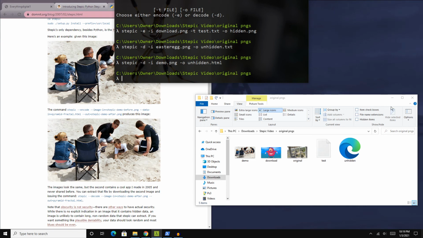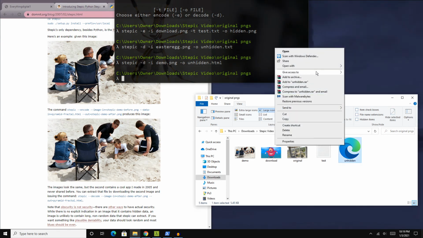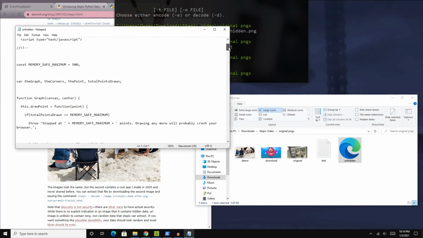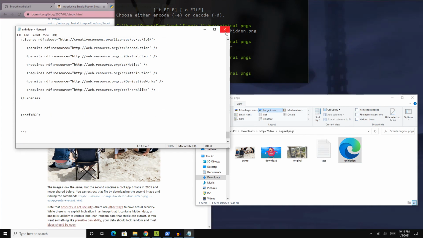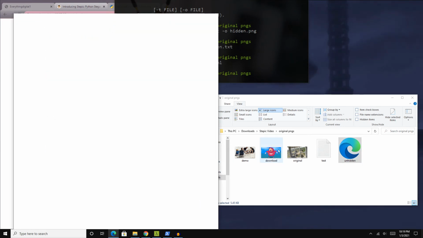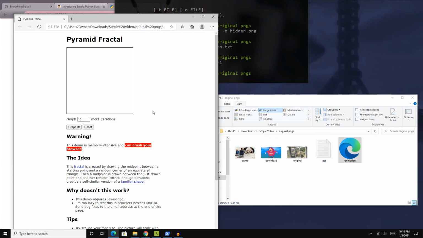As you can see, it's done, and to prove this is an HTML file before we open it, I'm going to open it in Notepad. As you can see, all the HTML coding is there, and we can click on it, open it, and we have a full-on website completely decrypted from inside an image file, which I think is pretty cool.